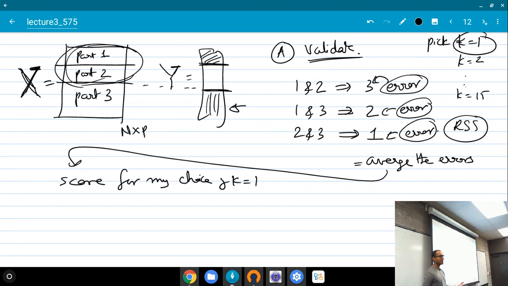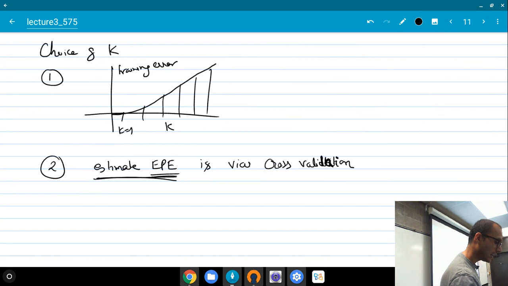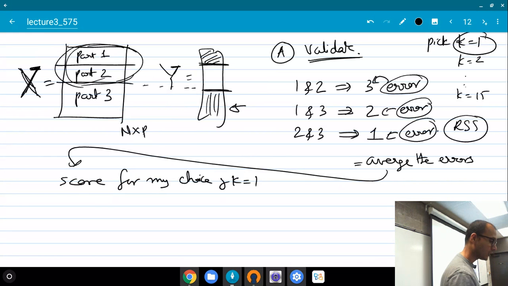So remember this expected square prediction error. The score here is an estimate for that. Remember, the whole point of doing cross-validation is because we can't use training data reliably. So we have to estimate EPE. And to do that, this is the cross-validation procedure. This is essentially what it is.